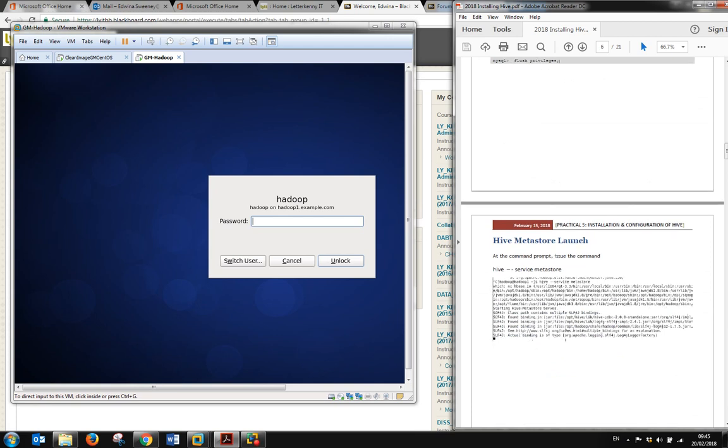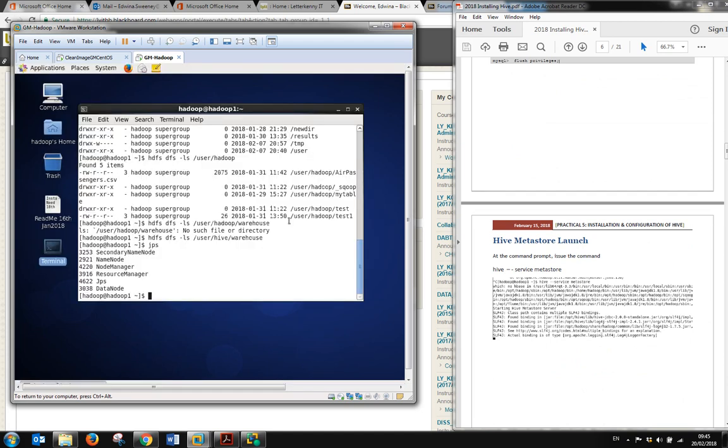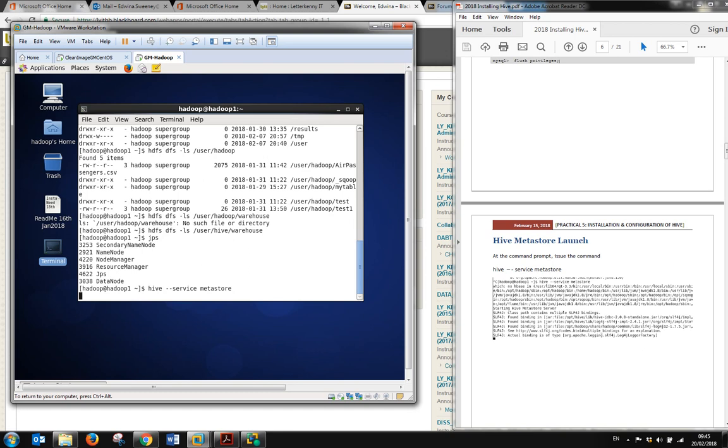Once we have that done, we need to start the metastore in the background. So I'll go ahead and do that now, because I closed down this machine earlier on. Make sure you have your services running in the background. I'm logged in as Hadoop, and I will just type hive --service metastore. This should start the metastore in the background. Again, the metastore is run on the MySQL server.